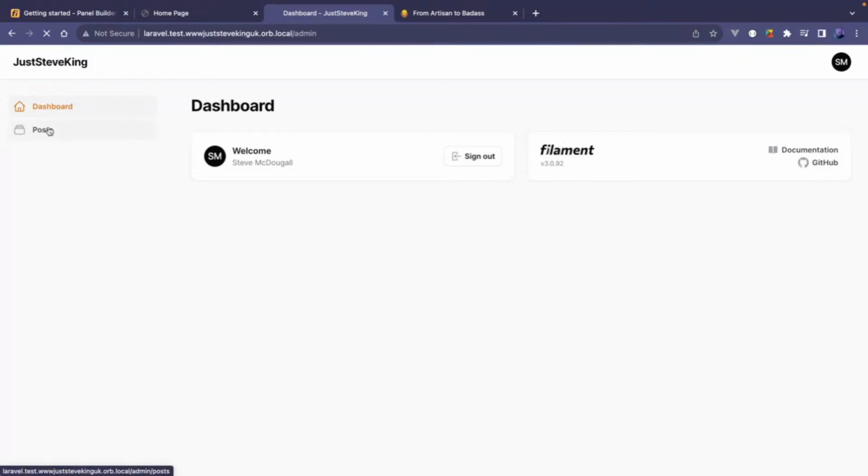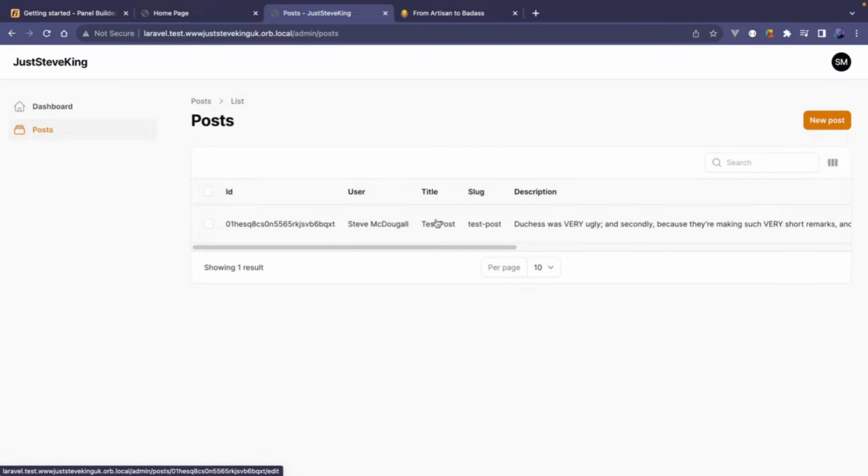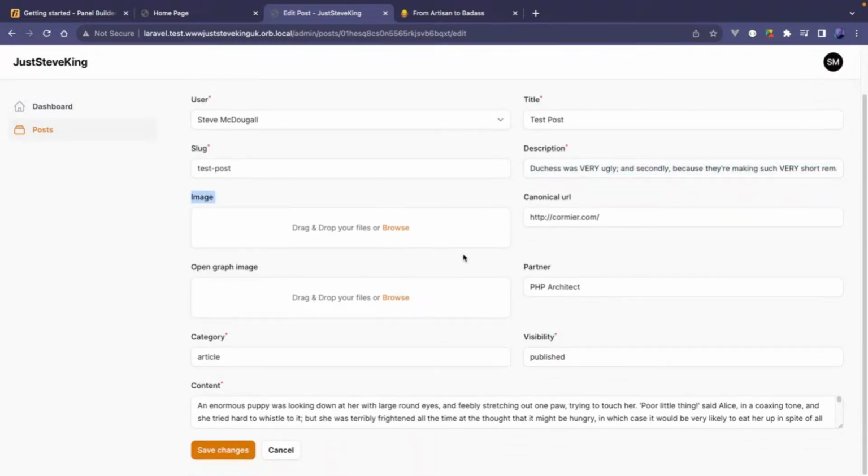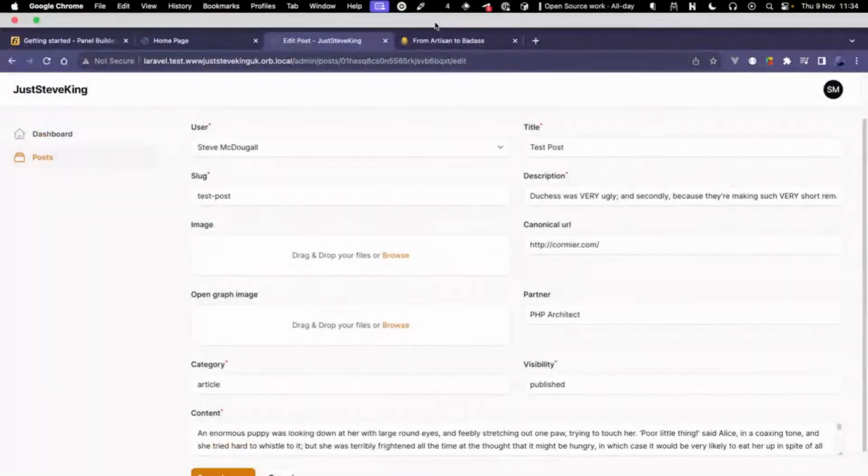So my posts. I have a post right now. What's it got? It's got which user it belongs to. Each post has a title and a slug, a description. The description is 160 characters. It's got the featured image, like the main image that you'd see at the top.